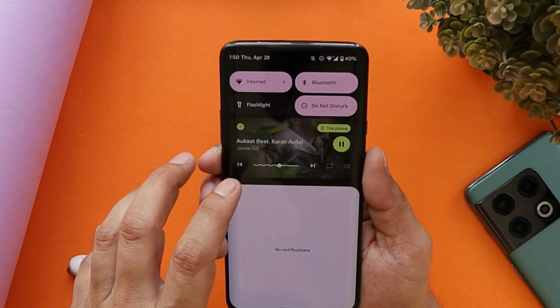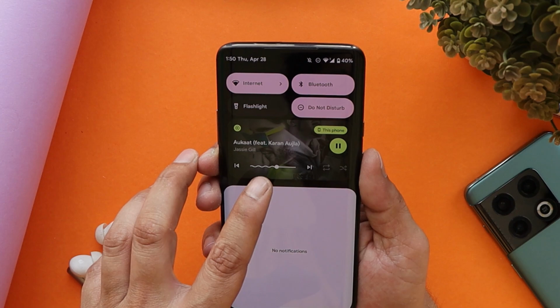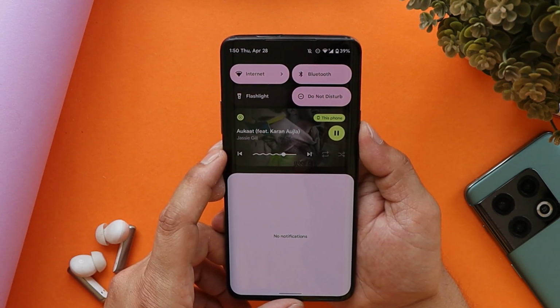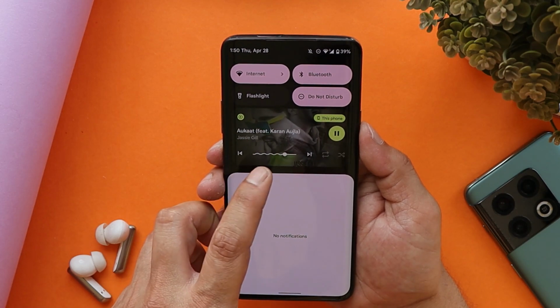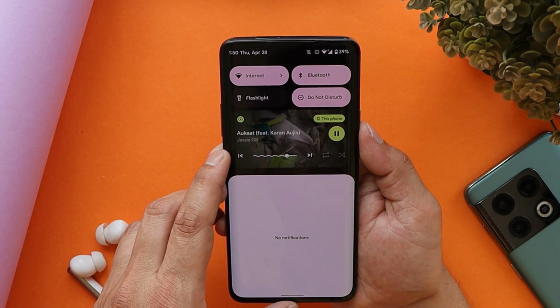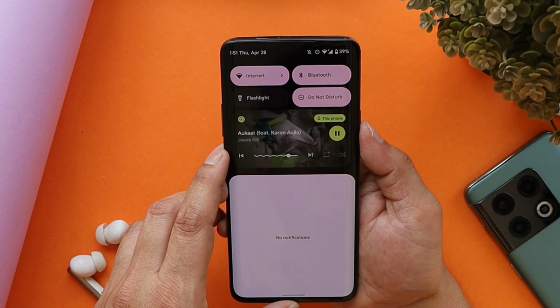Another change you guys are going to notice: if you take a look at the progress bar, you can see the length of the song which has played appears in waves and the rest appears in a straight line. I don't find this feature much useful, but yes, it kind of looks nice.